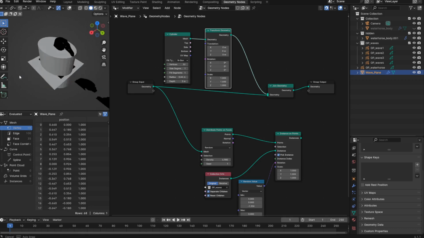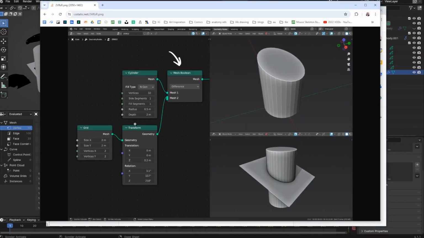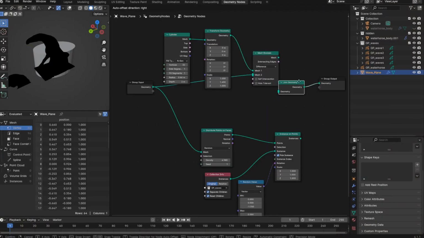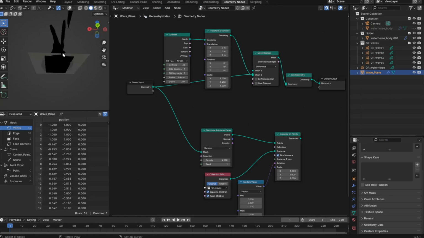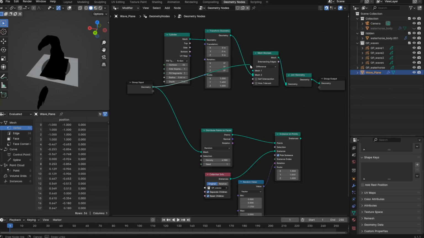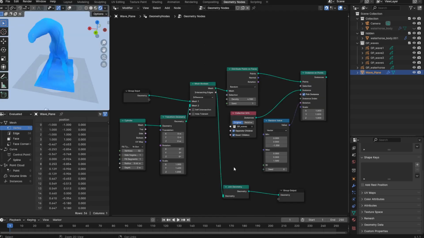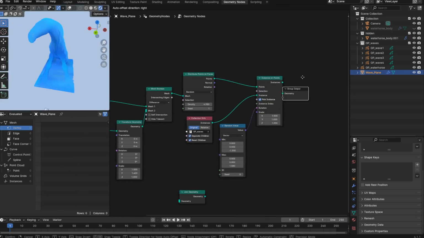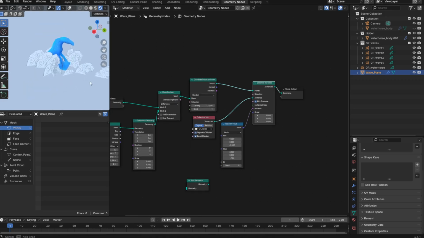Then I want to, I don't know, let me check. Add a mesh boolean, then difference, cylinder at top, and plane at the bottom. That's not right. I think I plugged them in the wrong way. Yes, okay, now this is what I want. Okay, this looks really cool. Now I'll plug everything back in. Wait, something's different.